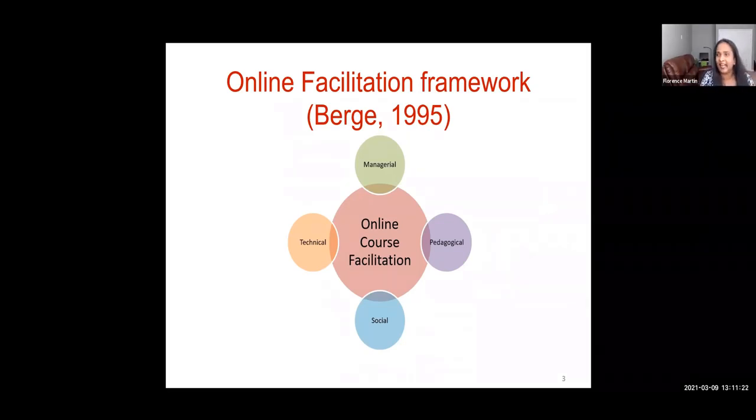So when you're facilitating your course, and this is a really old framework, from 1995, but it still works, you could be doing tasks related to pedagogical, right? You're supporting students in their learning. There could be managerial tasks where you're acting as a manager and keeping up with the various aspects of the course. Could be a technical aspect that you're responding to, or it could be social, right?